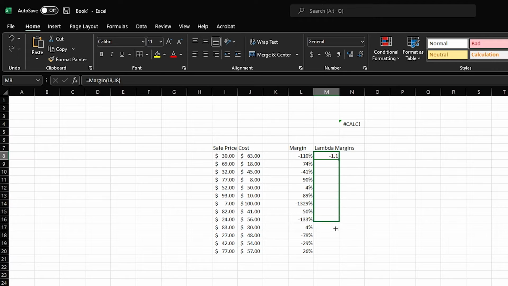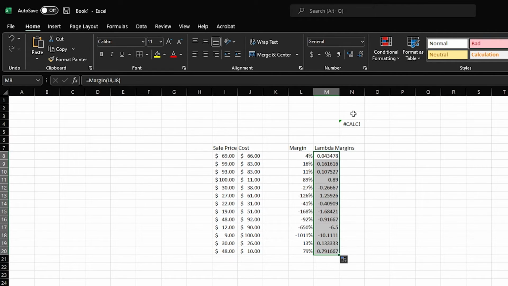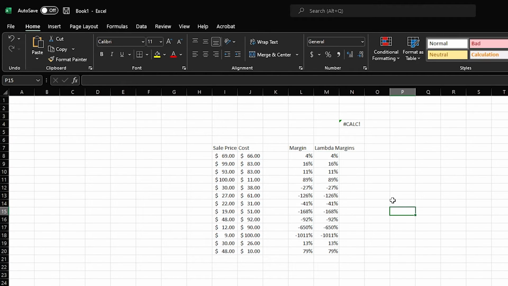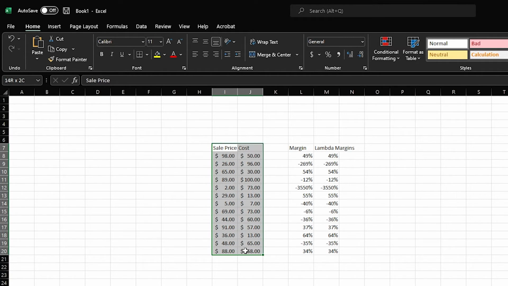So obviously we've got to turn these into percentages. Let's do a fill down first. We'll go down to here. And then let's change that to percentages, and they should match up. And they match up. So that's how you do it the Lambda way. And if you want to, you can delete this. But this margin, let's copy this, and let's do another one here.